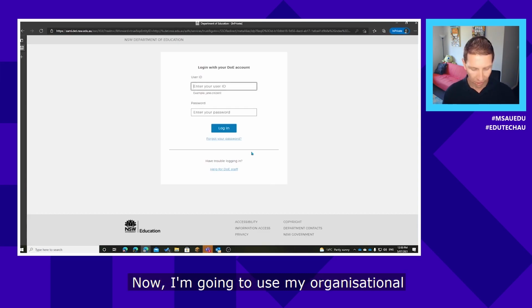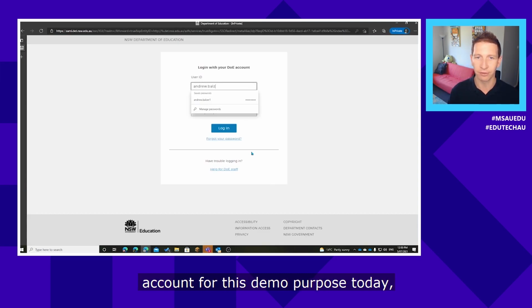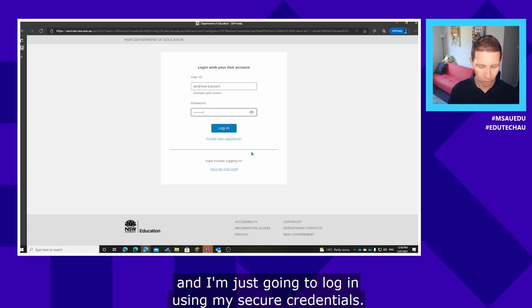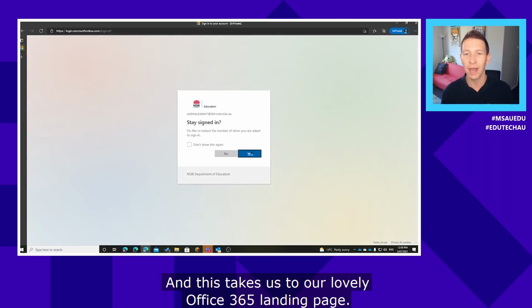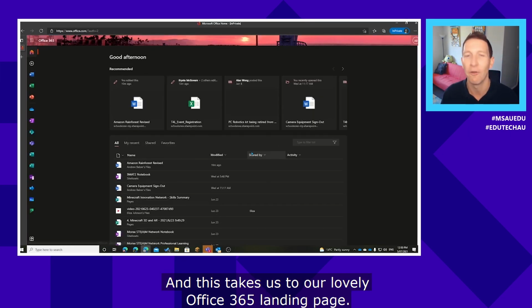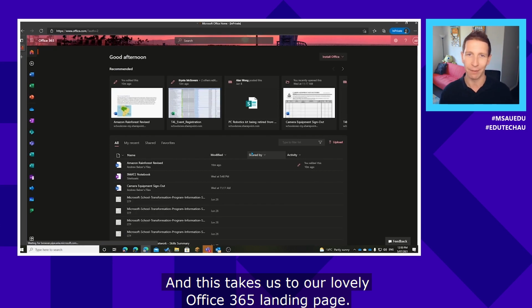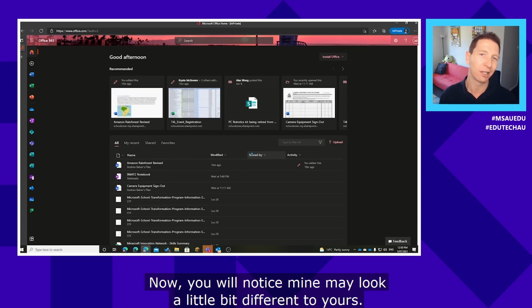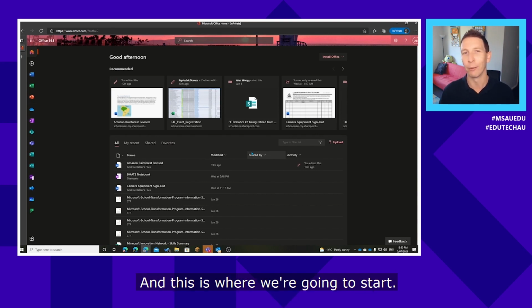Now, I'm going to use my organizational account for this demo purpose today. And I'm just going to log in using my secure credentials. And this takes us to our lovely Office 365 landing page. Now you will notice mine may look a little bit different to yours. And this is where we're going to start.